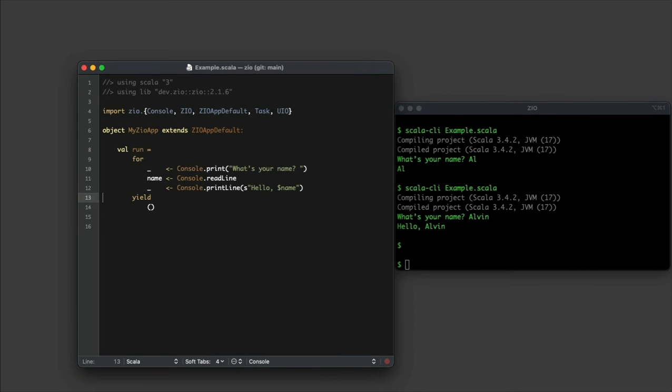Another thing that might be interesting to show here is, as I mentioned earlier, anytime you're saying "and then," you write code like this inside of a for expression. So you say, I want to print something, and then I want to read the user's name, and then I want to print something else, right?